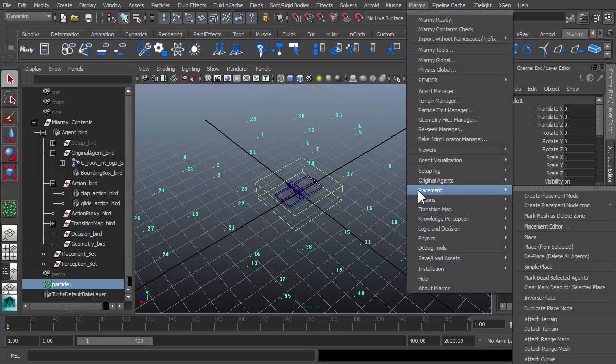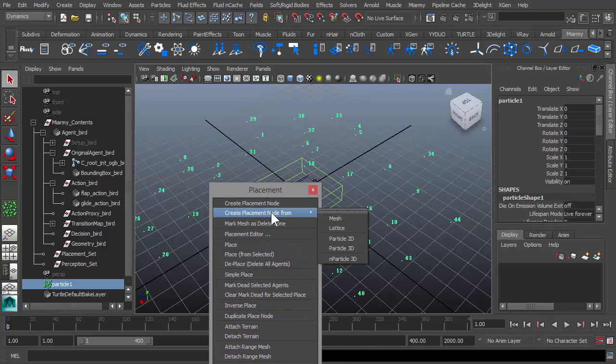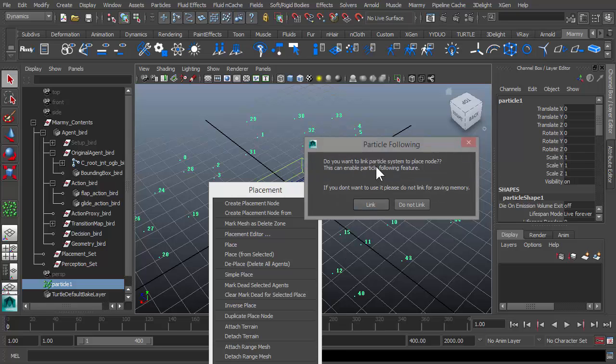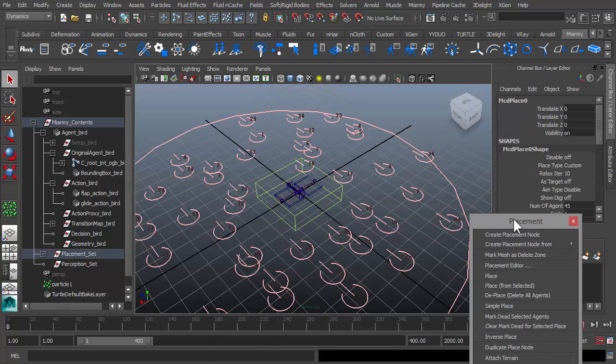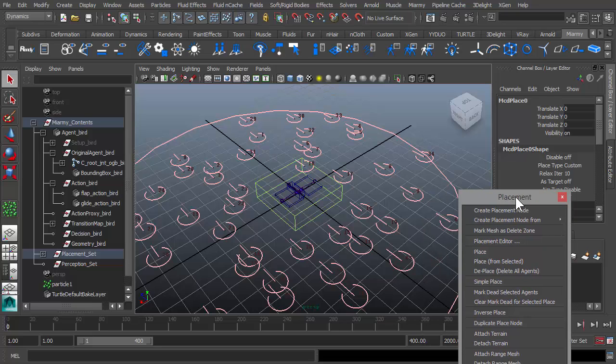Let's create a place node from this particle. You can see that we have this tool, create a place node from the particle 3D, and there's an option here to link or not link the particle. In this case, we click link because we want our agent to follow the particle.